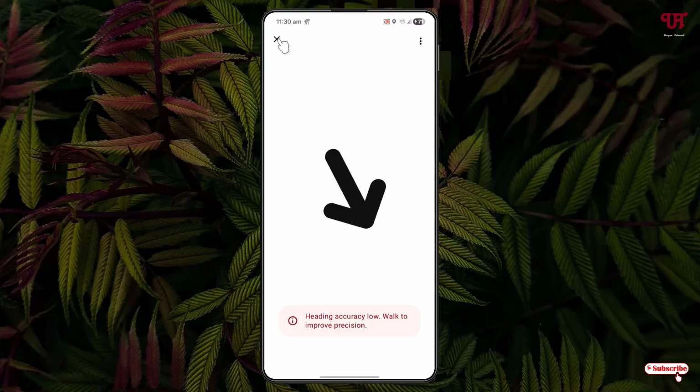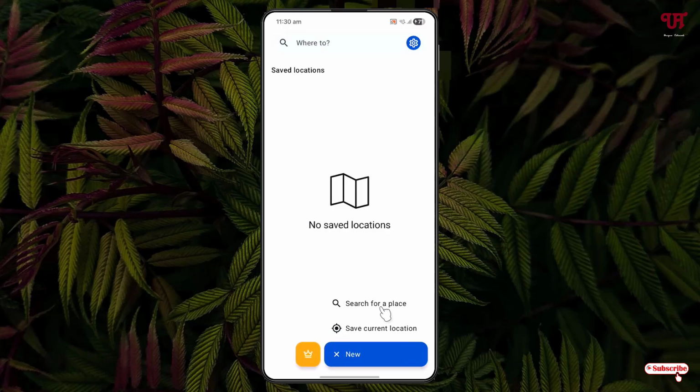And the good part of this application is that you can use it offline also without using any internet. So for this, just click on this new, and you can search for the respective place or locations in order to save the respective locations to use in the offline mode, or you can save the current location which you have used just now also in order to use it in the offline mode.